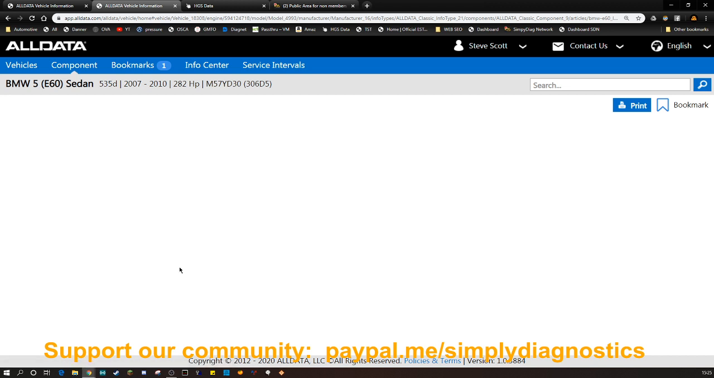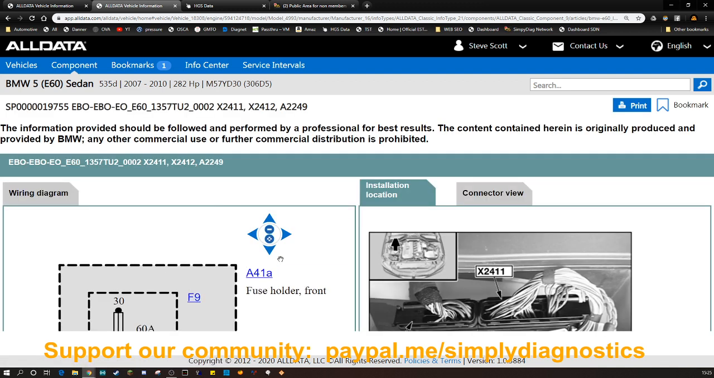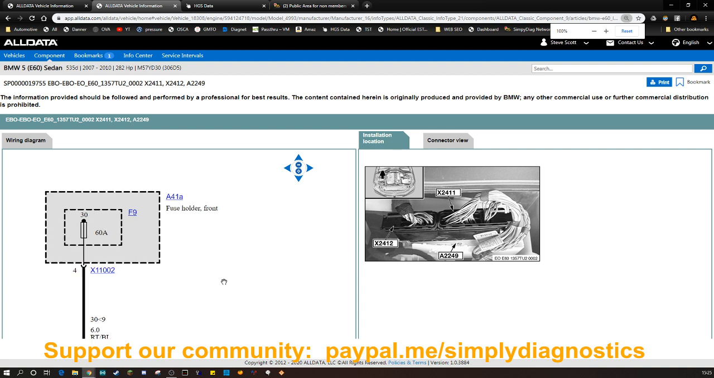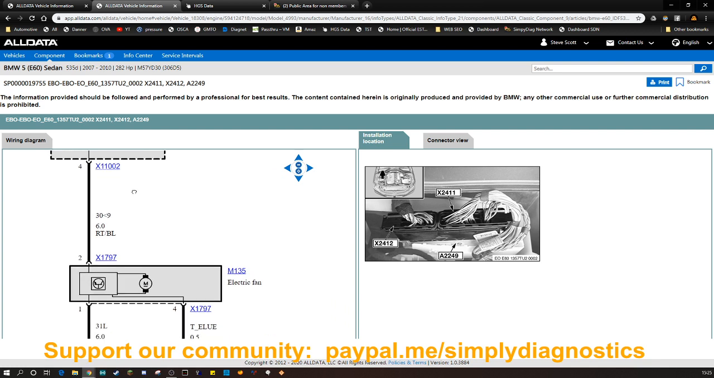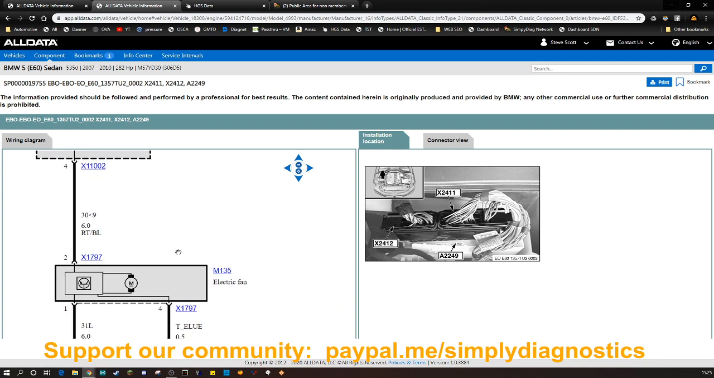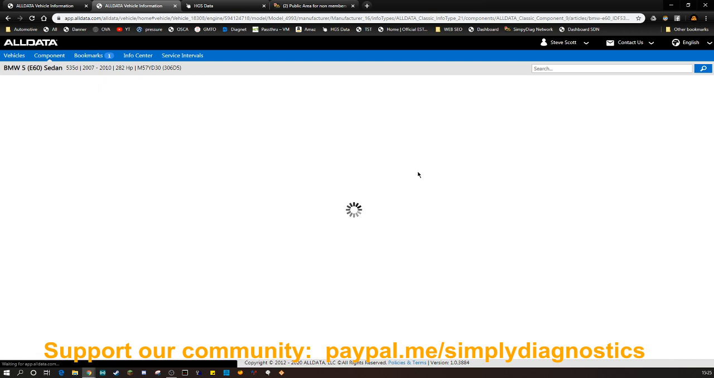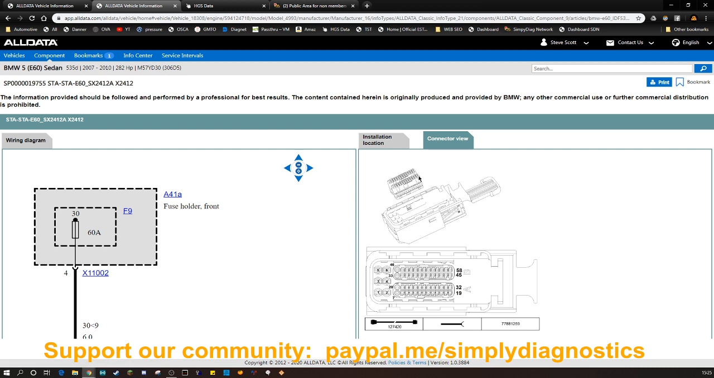So let's have a look at that connector. Yeah, so that's where it is. Yeah, X1797. Connector view. Gives us pin out and everything.